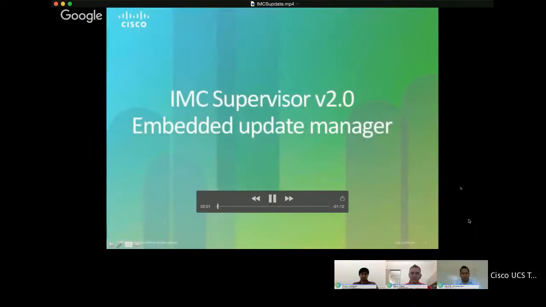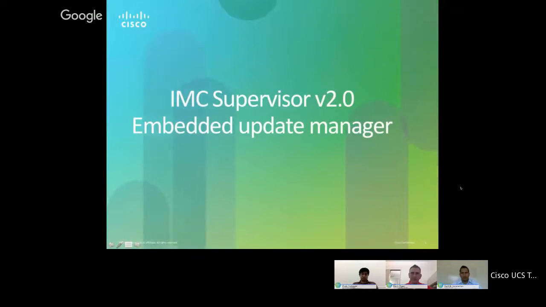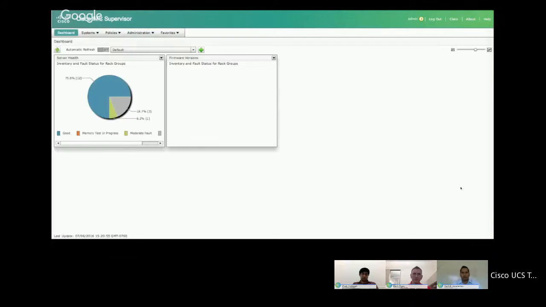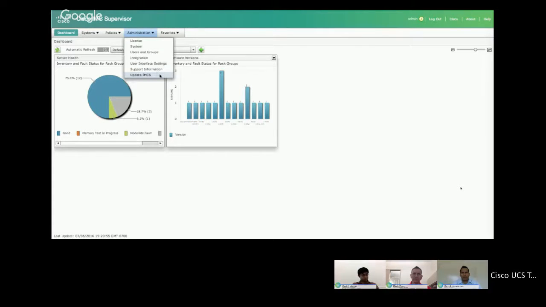So this is a great feature. I'm really excited to show this to you in a demo. So this is an extension of our capability where we tell our admins to tie up to Cisco.com. That comes in very handy for firmware updates, and even for IMC Supervisor patch checks.